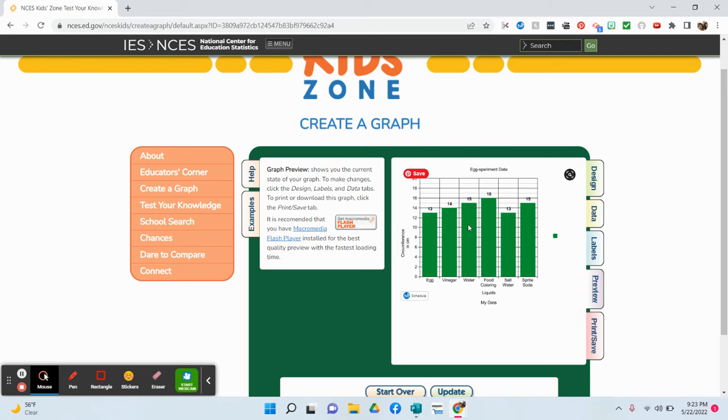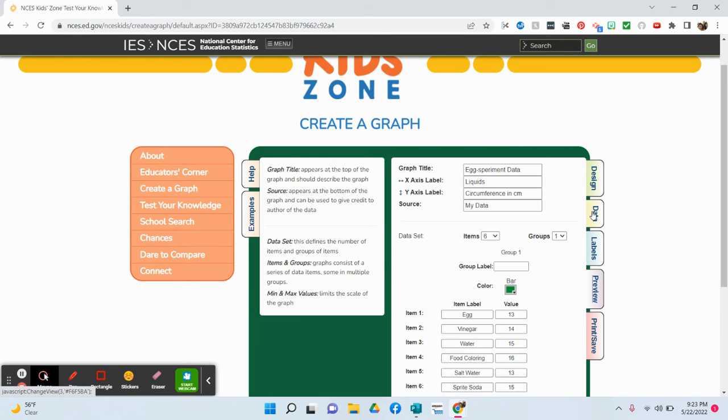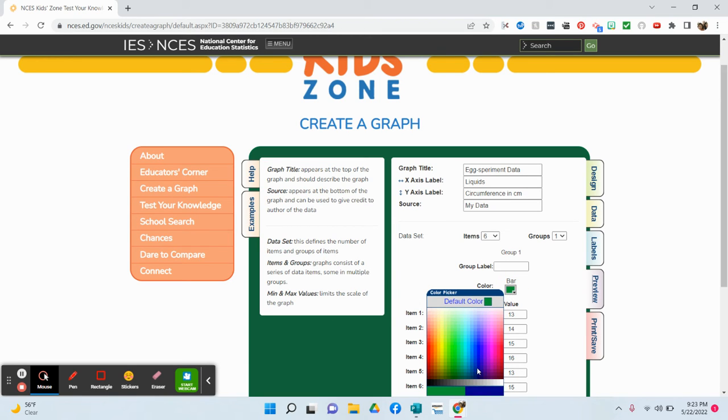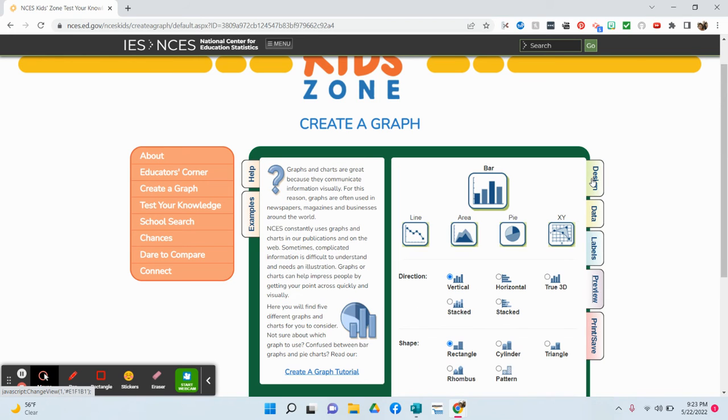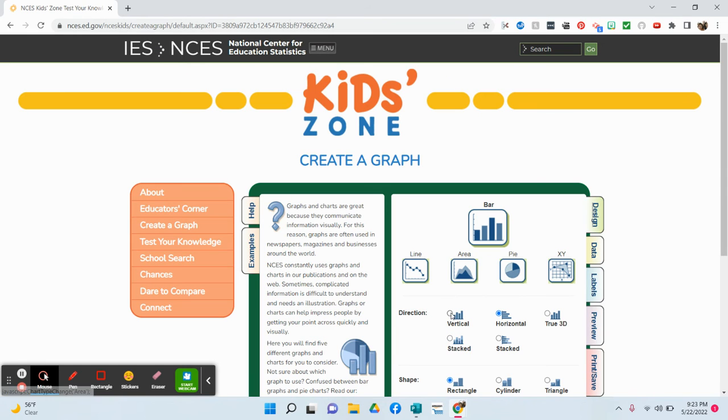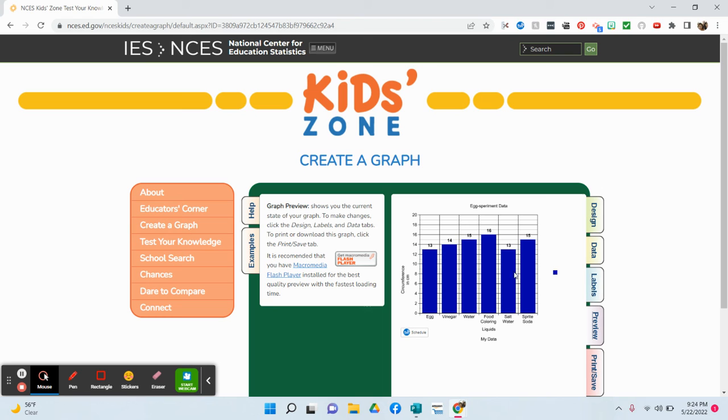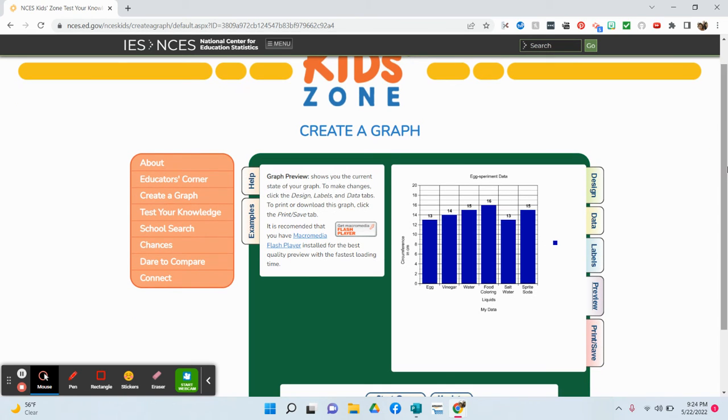So I want to change my green bars to another color. So I can go here to data, and I can go to the bar color, and I can choose a blue. Now, remember again, I can't go straight to preview because of that glitch. So I'm going to go back to design. I'm going to go to horizontal and back to vertical and then to preview, and I should have blue lines, blue bars. So that worked.